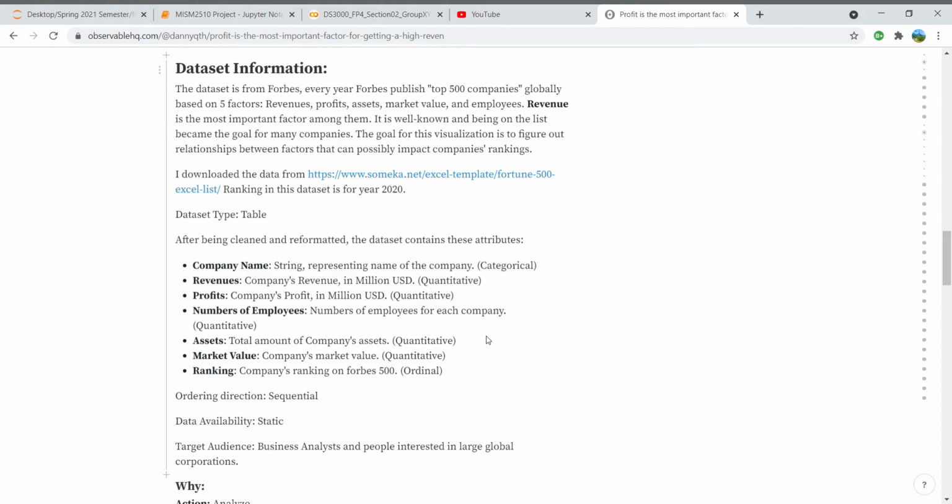And just a little bit of background information first. Every year, Forbes magazine publishes the top 100 companies globally based on five factors: revenues, profits, assets, market values, and employees. And revenue is the most important factor among them. The goal for this visualization is to figure out the relationship between factors that can possibly impact companies' rankings.